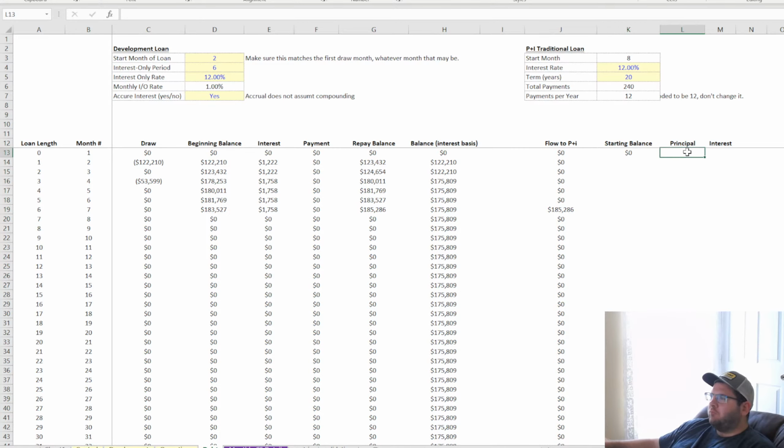All right. So I have to have a timeline for this as well. And I need to know the year. So we know our start month. That can be automated. Payment.